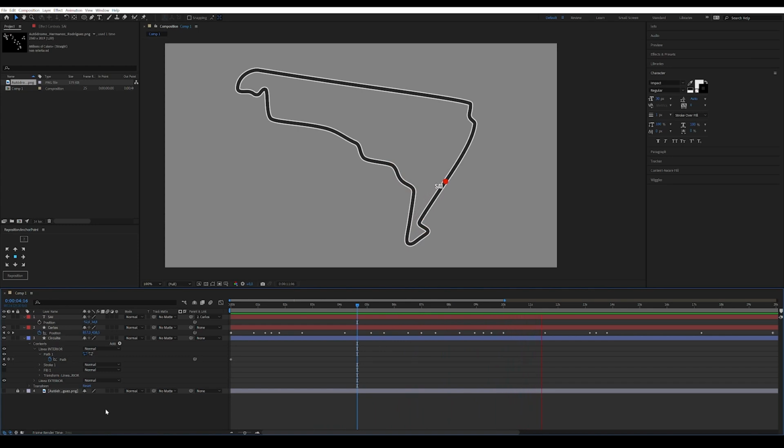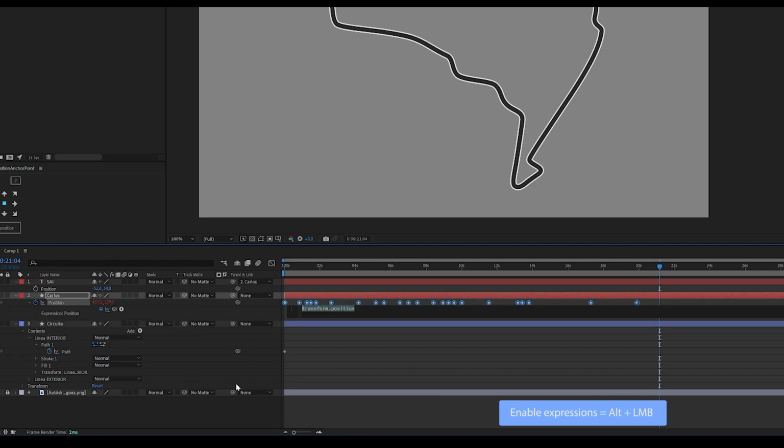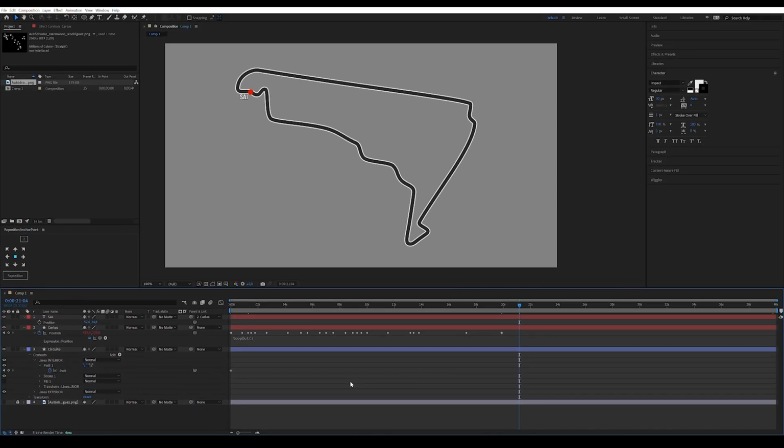And the first driver is ready. Now it's the moment to add the expression loop out, which allows us to transform the displacement into a continuous loop. We have to activate expressions in the position parameter and just write loop out. With this simple action, the loop is created. We can play to check everything is working. And the movement is going to loop as long as the layer length.